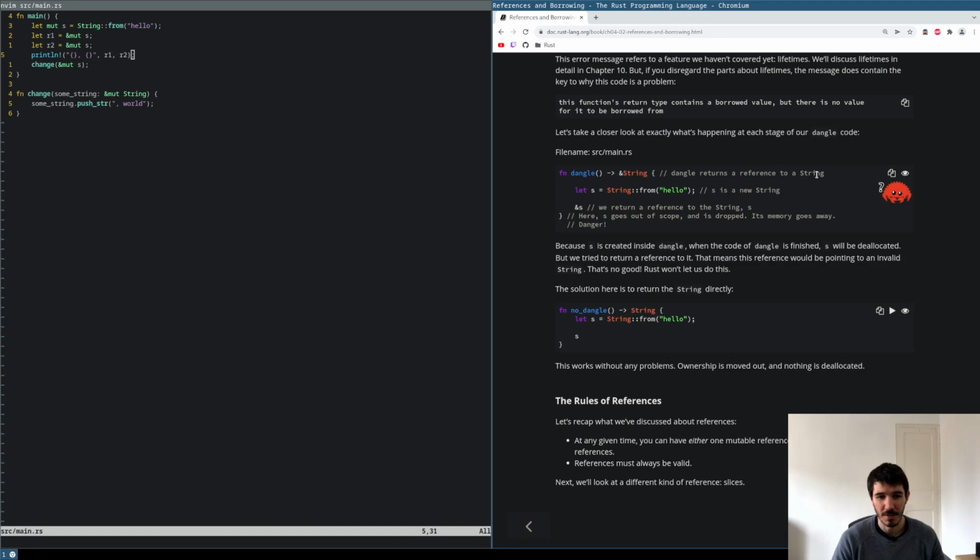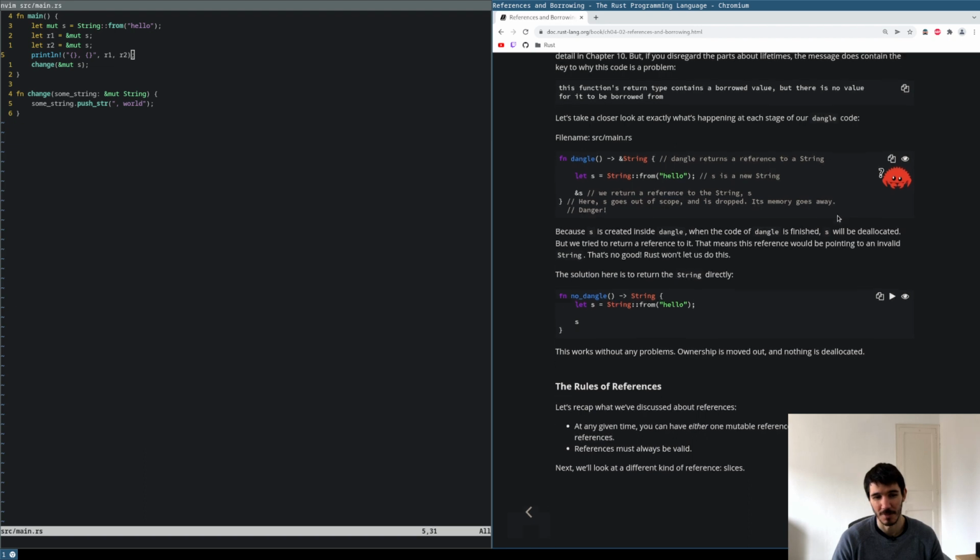Dangle returns a reference to a string. S is a new string. We return a reference to the string S, but here S goes out of scope and is dropped, so the memory goes away. So that's why Rust doesn't allow this. This is bad. Rust always prevents us from having dangling references.